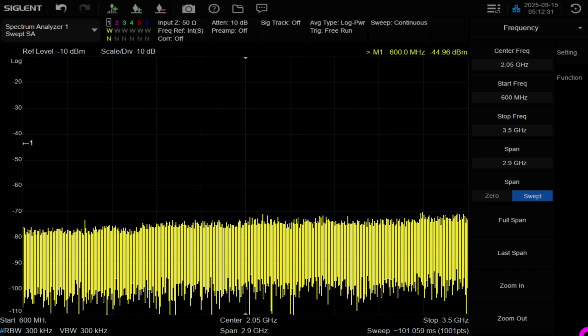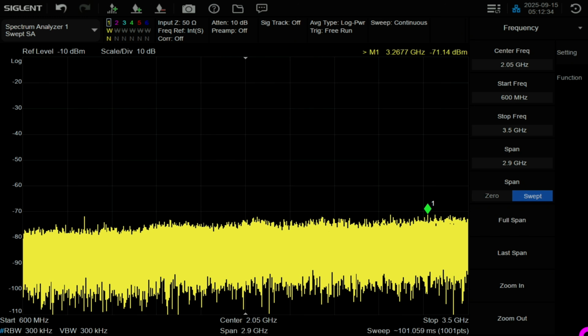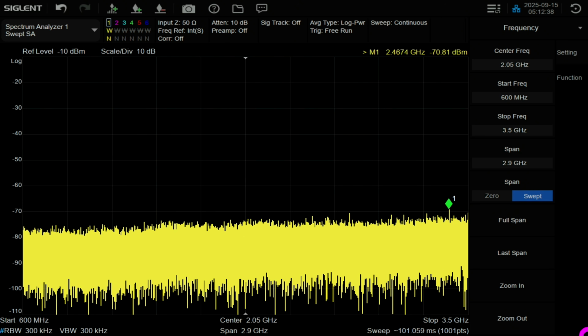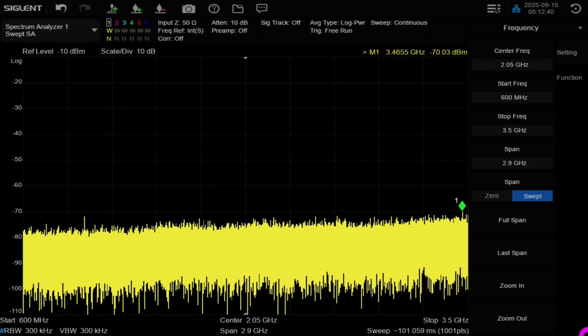The reason, by the way, I've chosen 600 megahertz is because my wireless microphone is around 512 or so, and that's going to show up because it's being picked up as well. So we don't want to see that tone by mistake and confuse ourselves.